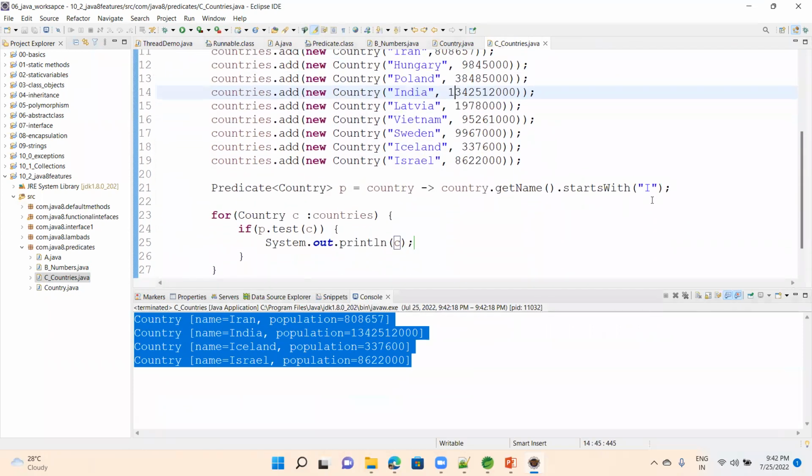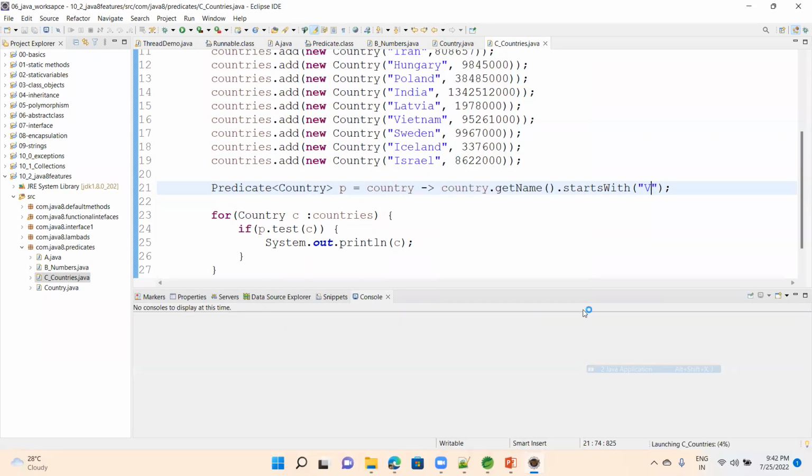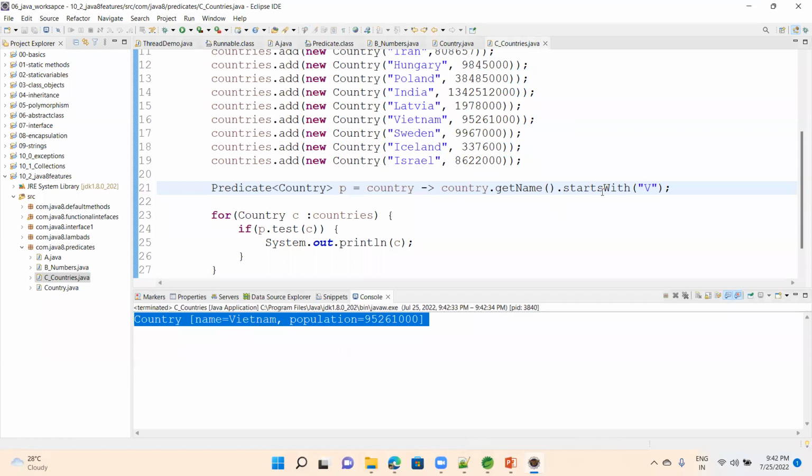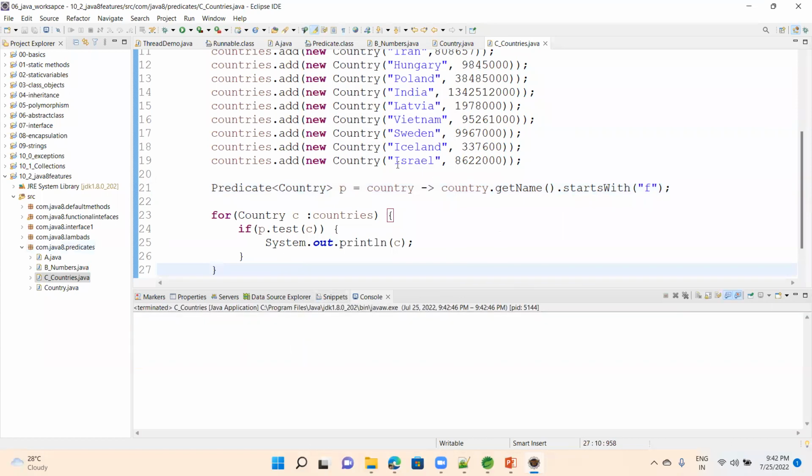If you want to change starting with only V, now see here, run as Java application. Only one. If it is not matching anything, suppose let me write an F. Now it will not print any object here. Run as Java application. See here, no output here.